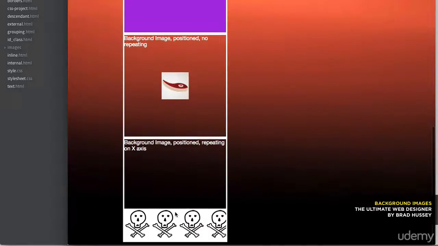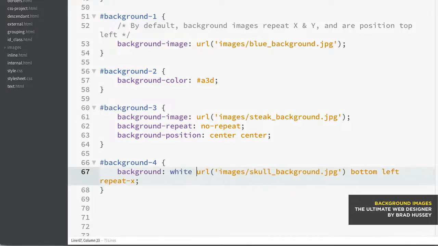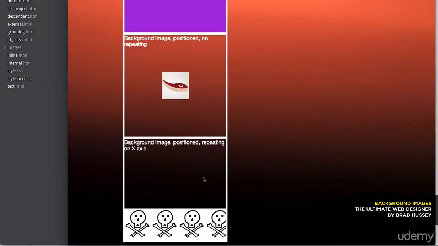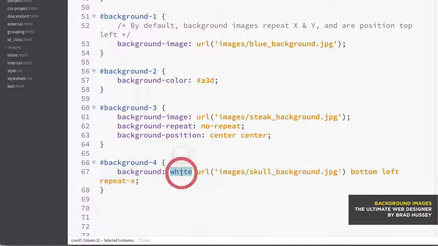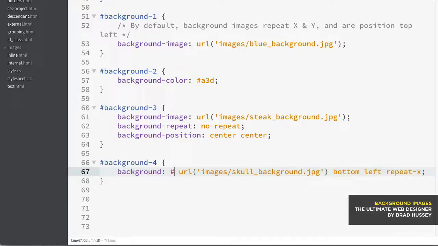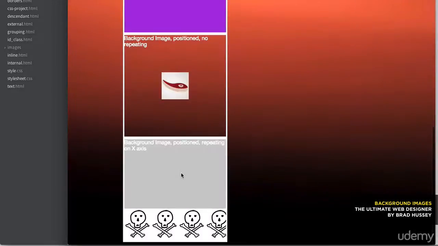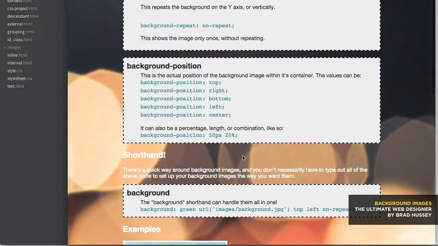Now let's say we did want a color just to fill that out. Let's say white at the very beginning here. And there we go. So we have our background color and the background image, so you can have them both. Let's just do a different color. Let's do something like CCC. There we go. So you can see the background color and the background image repeating on the X axis. And so there you go. That is background images in CSS and pretty much everything that you need to know.